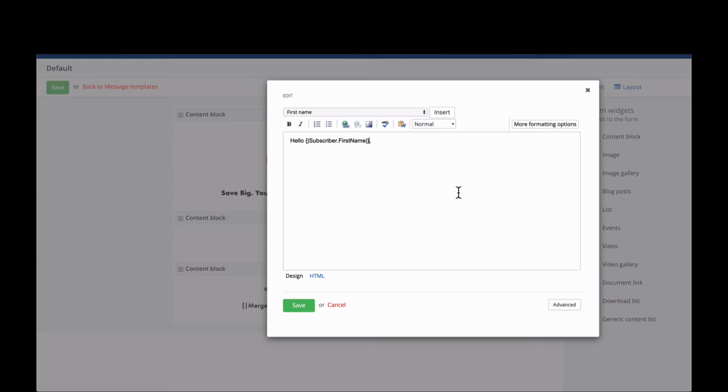from the mailing list. You can also add the last name if you want, just by coming up here and hitting last name and insert. So now I've got first name, last name in here. So if this was me, it would say hello Kyle McCourt whenever I get my personalized email.